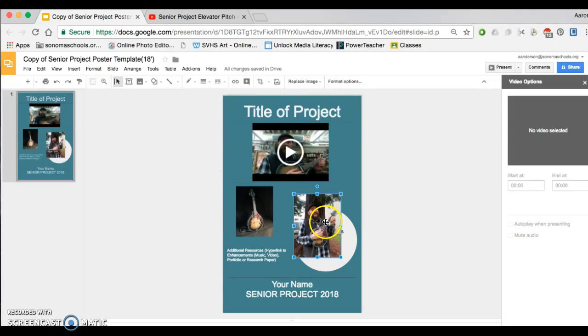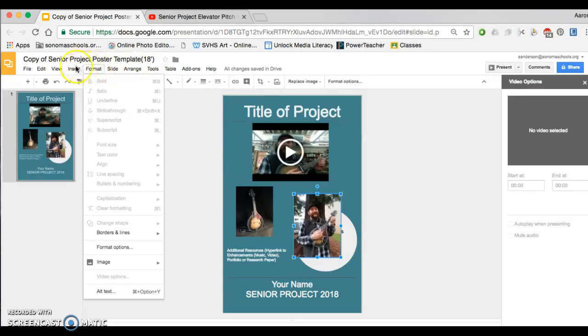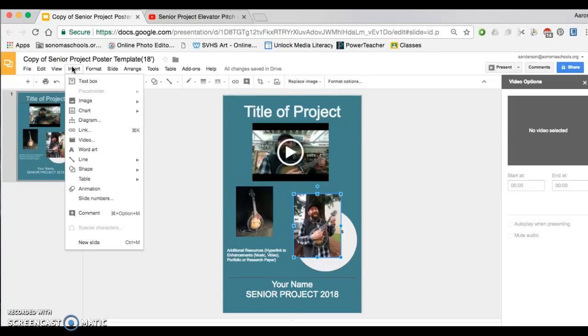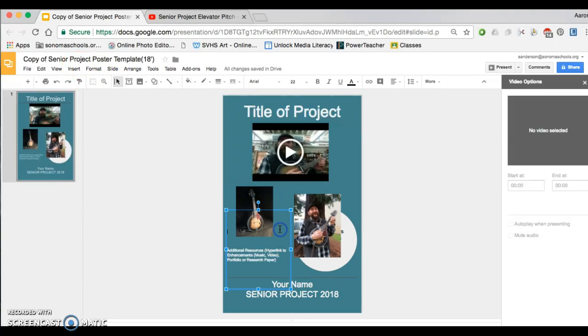I could also basically go into these, and I believe I can play around with them in different areas to kind of mess around with them. But I'll get into more of that when I talk about honing in on different design elements to kind of bring your poster all together.